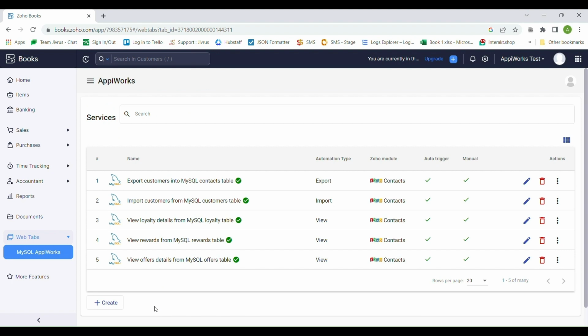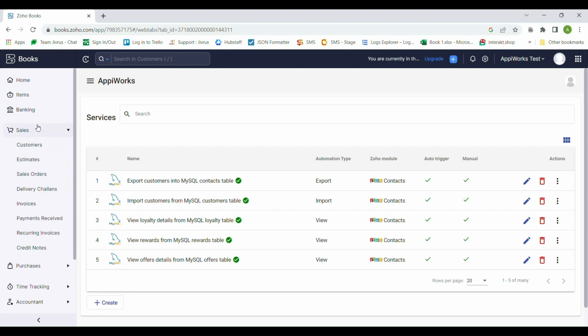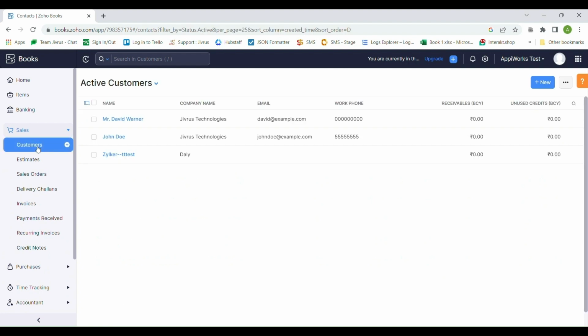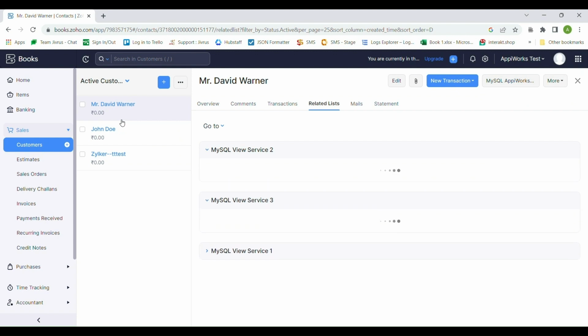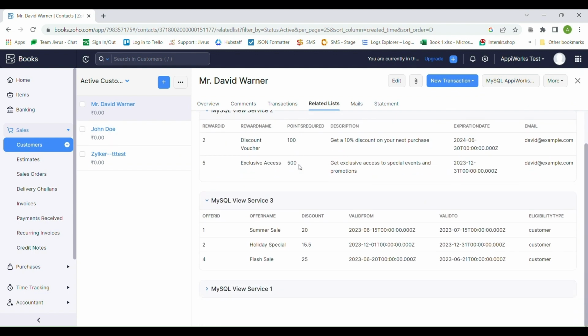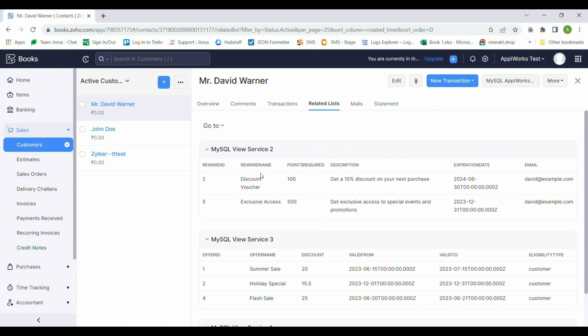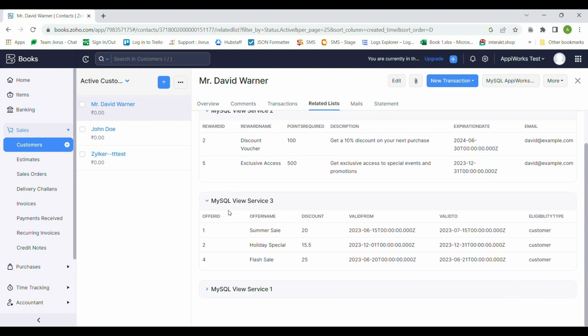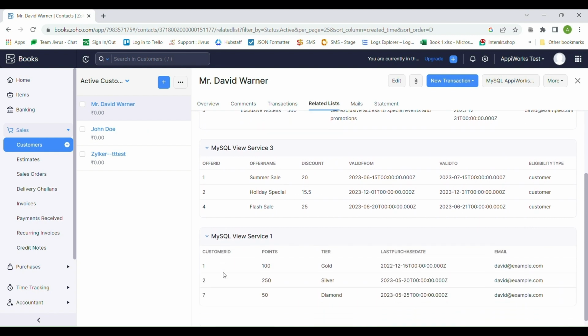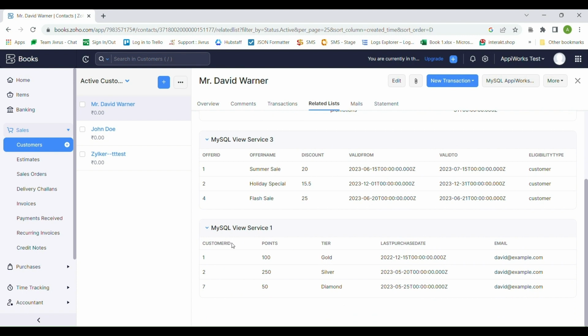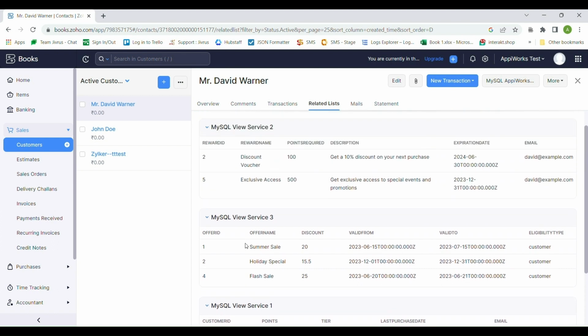So, we have now created 3 different services for each table related to loyalty management from MySQL. Now, let's go to Customers module and visualize the data for the customer. As you can see in the related lists, the first 3 configured view services can be visualized here. It will fetch the data for opened customer and will show data in nice table format. You can see here it fetched the data from all the loyalty tables associated with this customer. So, this is how we can make use of view service and visualize the data right inside Zoho module.